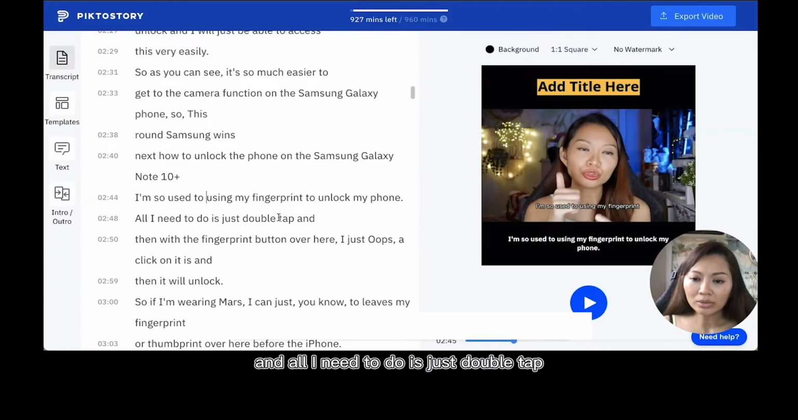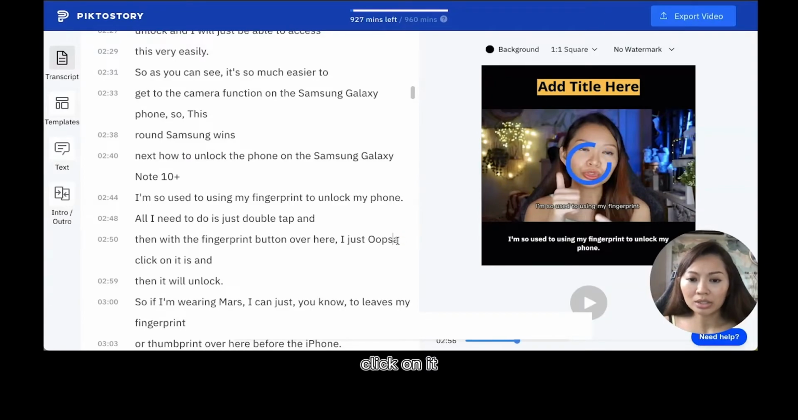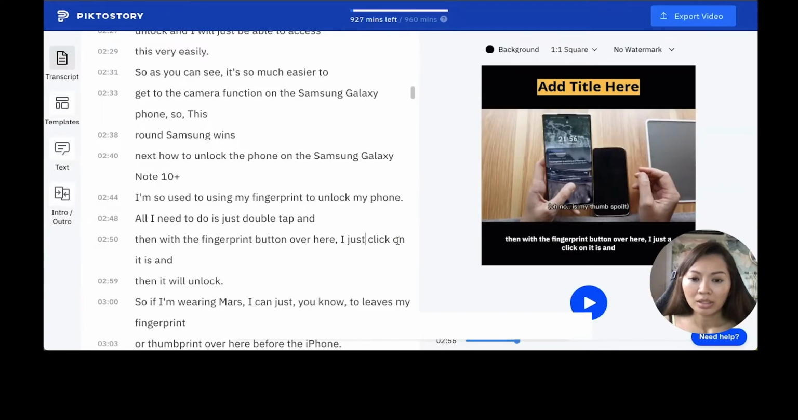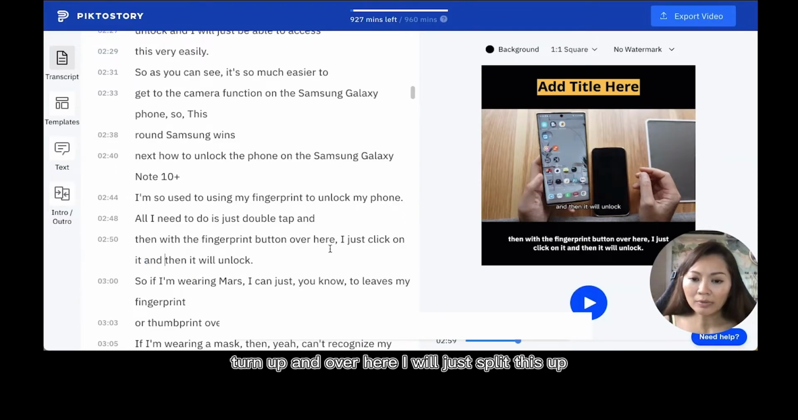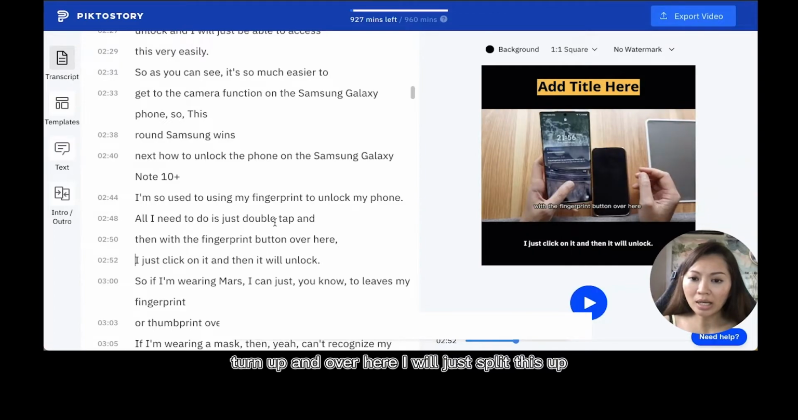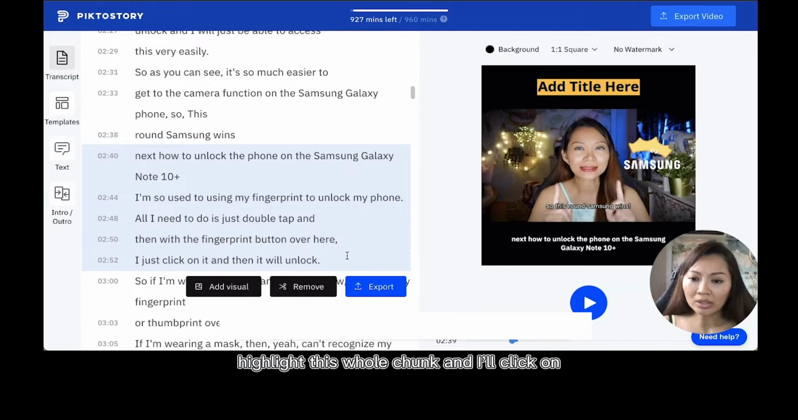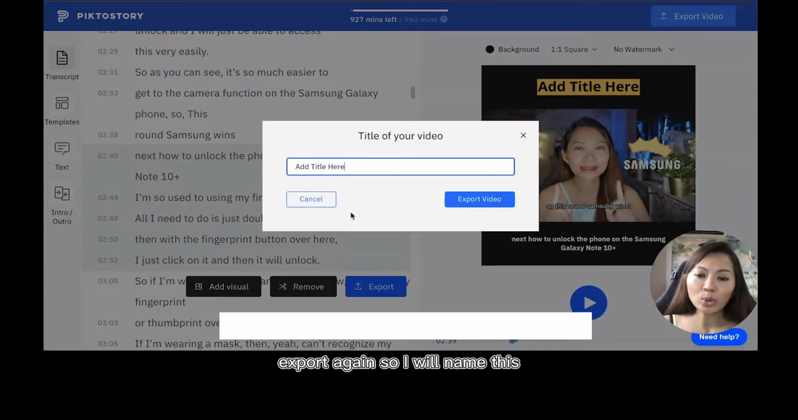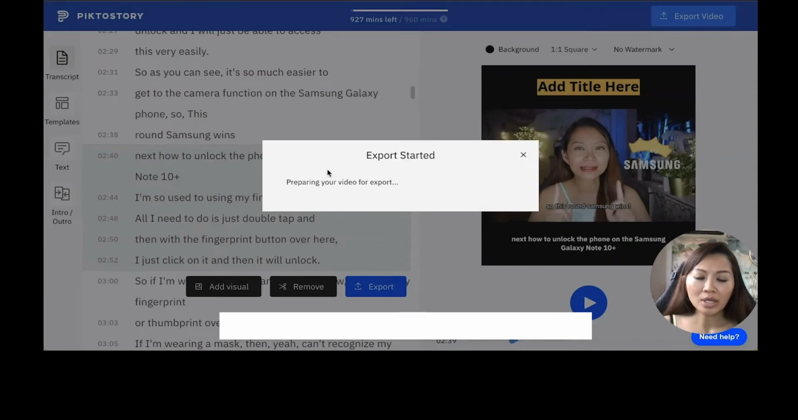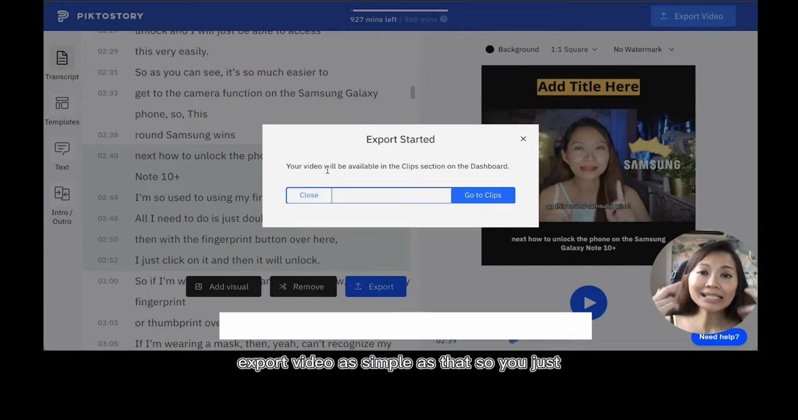And all I need to do is just double tap. And then with the fingerprint button over here, I just click on it and it will unlock. Okay, so let's see. Fingerprint over here, I would just split this up and yep, looks good. So I would then highlight this whole chunk and I'll click on export again. So I would name this the unlock phone export video, as simple as that.